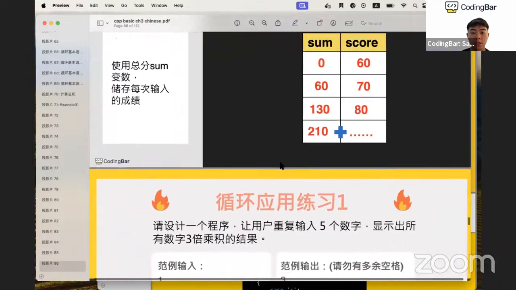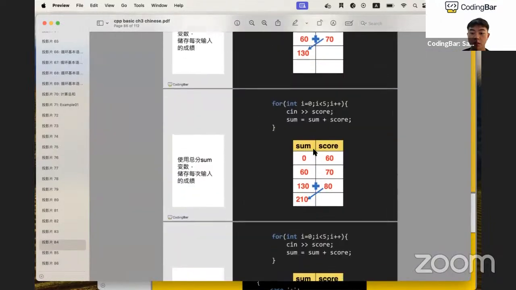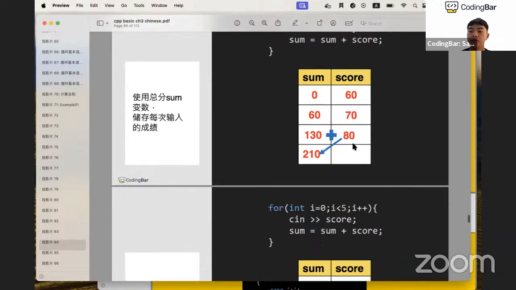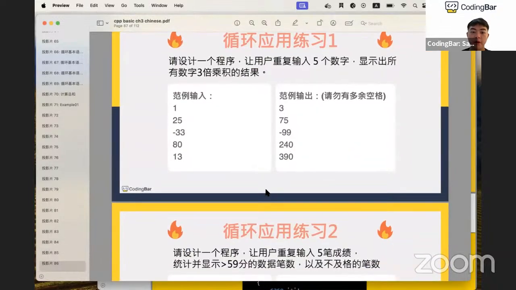So it's something similar to the above structure. So we have a loop like this, and every time when we read in a score, we can output immediately. So we output score times 3. Yeah, it's fairly simple.